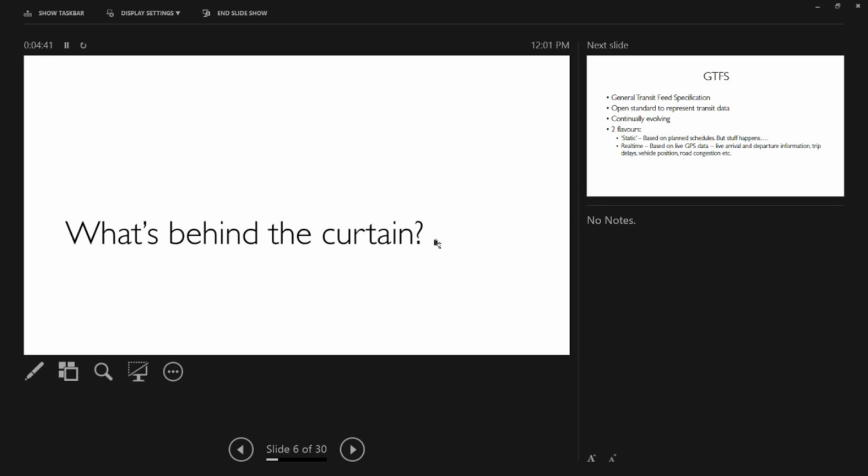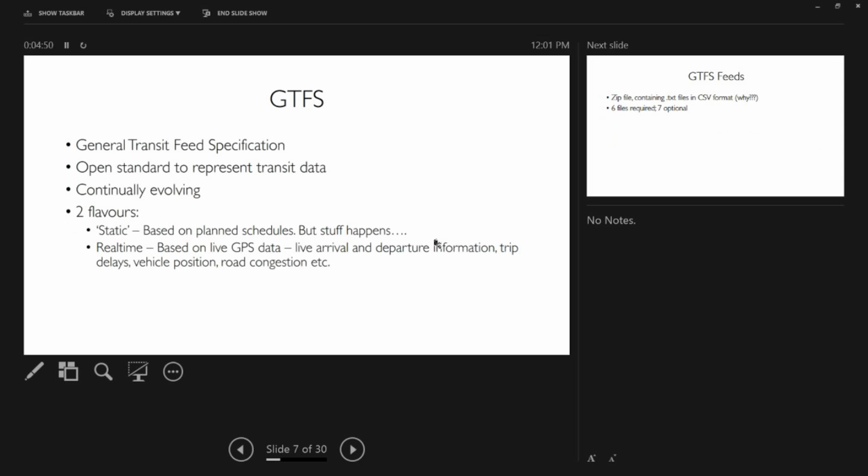Now, that's the user-facing section of Google Transit. But since we're all geeks, let's geek out and see what happens behind the scenes. So, Google Transit is powered by what's called GTFS. That's the General Transit Feed Specification.